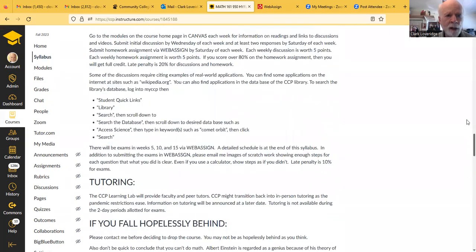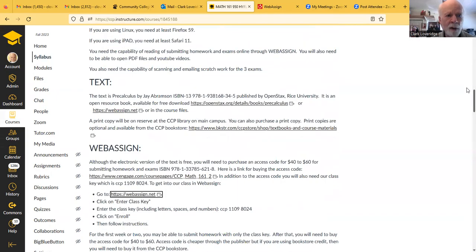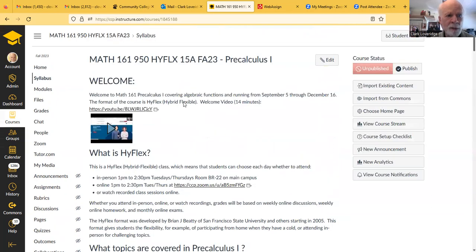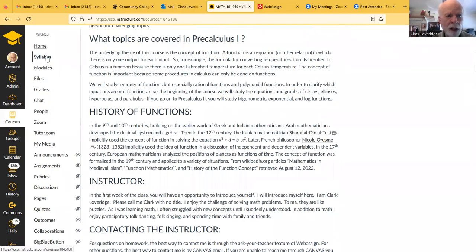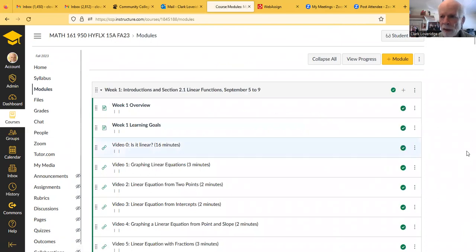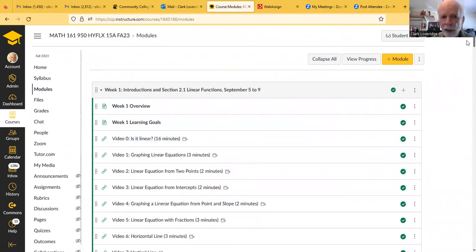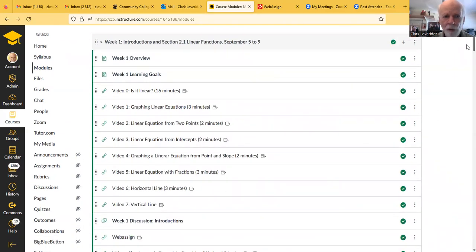So on the sidebar we have some links. Right now we're in the syllabus. The homepage right now also goes to the syllabus. Later I'll switch the homepage to the modules, but you can click on these links. So I'm going to click on the module links here. There are weekly modules each week. We'll start out with an overview.